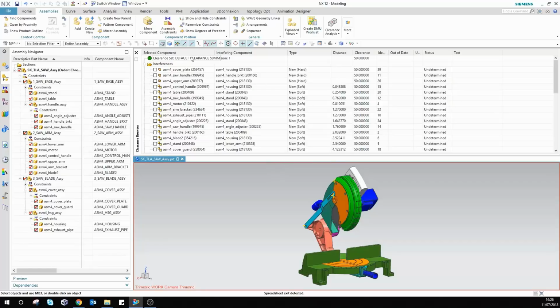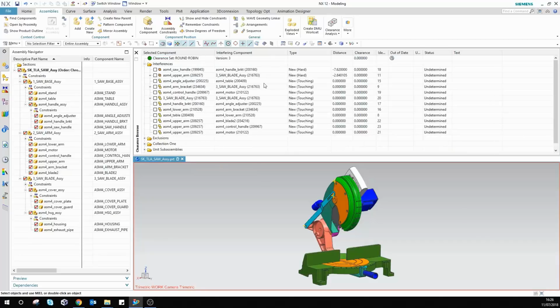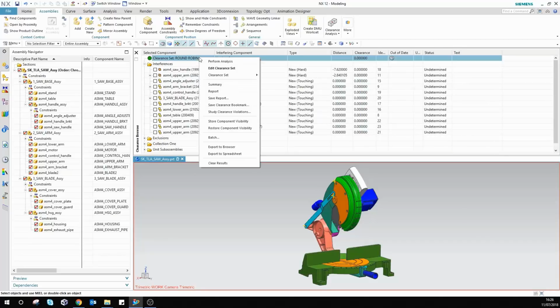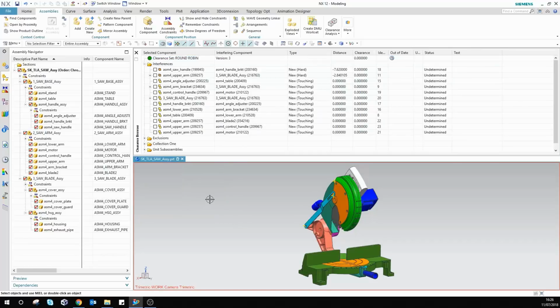You can change which clearance set you want in here again. If I right click on here, you'll see I've actually got the two different ones I can switch between. It's telling me again this one's out of date, so some bits may have changed. I can also choose to delete any that I've got in here, so you can choose which ones you want to remove. So you can keep these in or remove them if you want to. I'll leave both of these here in a minute. So that's pretty much most of the stuff done with clearance analysis.